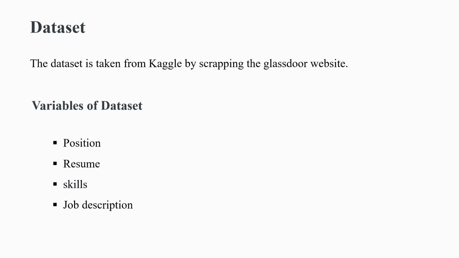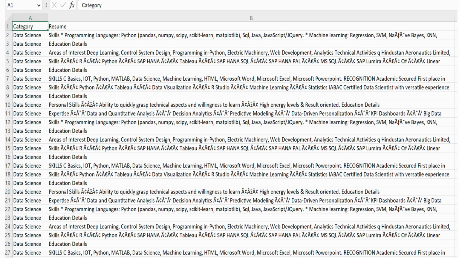Now let's see the dataset. The dataset which we are using in our project is taken from Kaggle by scraping the Glassdoor website. The various variables that are present in our dataset are position, resume, skills, and job description. Now let's see our dataset. This is the broad view of our dataset.